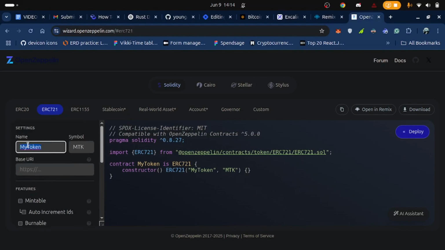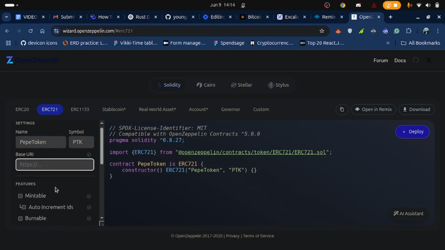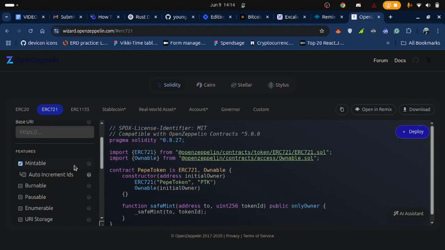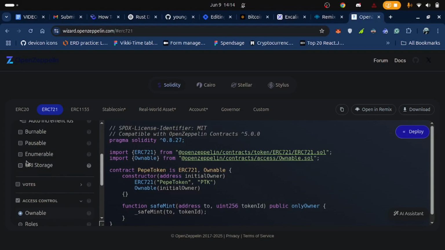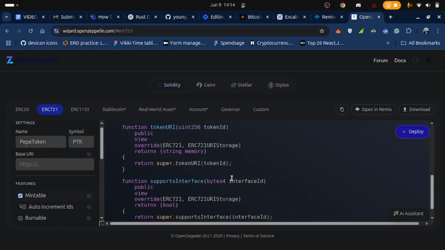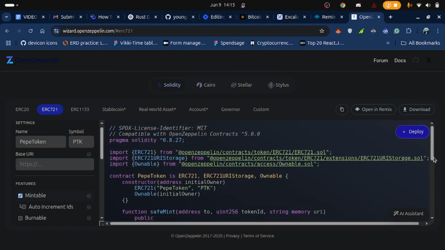Okay, so let me call this PEP Token and then change the symbol to PTK. So from this wizard here, we can edit. What features do we want to add? We want it to be mintable. We want the URI storage enabled, yes. So after selecting those options, you can see it has generated everything for us. All we need to do is copy it and then head over to Remix and paste.